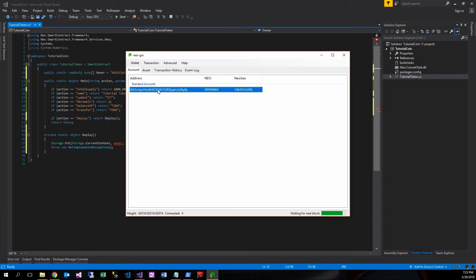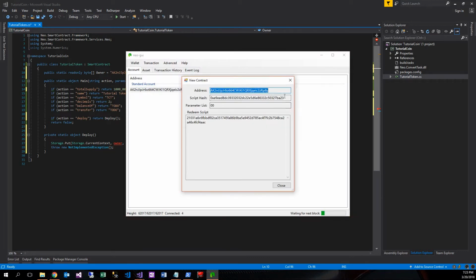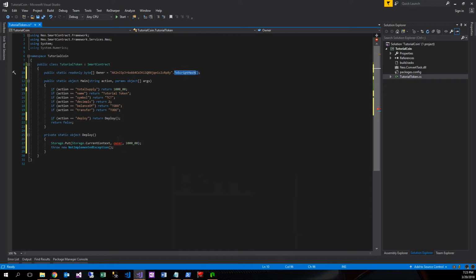And you can actually see that script hash if you go view contract, you can see that script hash here. And then I have to fix my casing here. So when the deploy method gets called, it's going to put 1,000 to this owner's storage here. Well, it's a storage of the contract, but the key is the owner's address here.